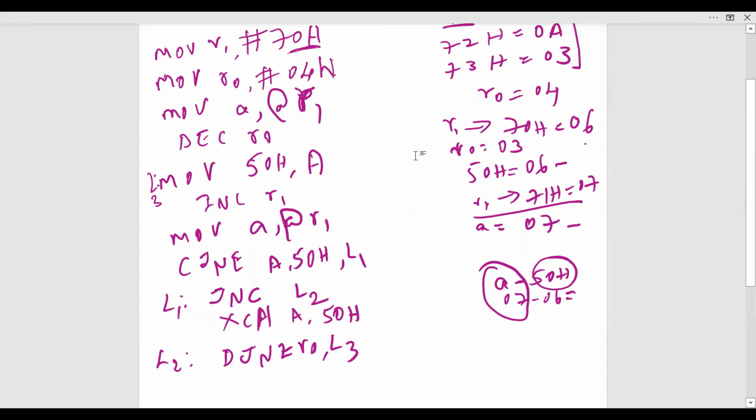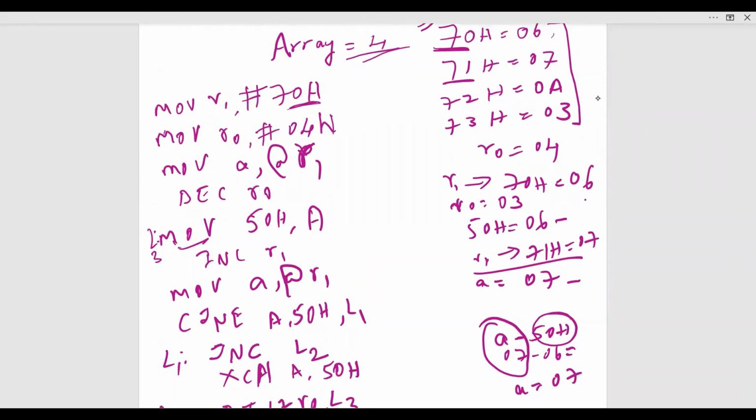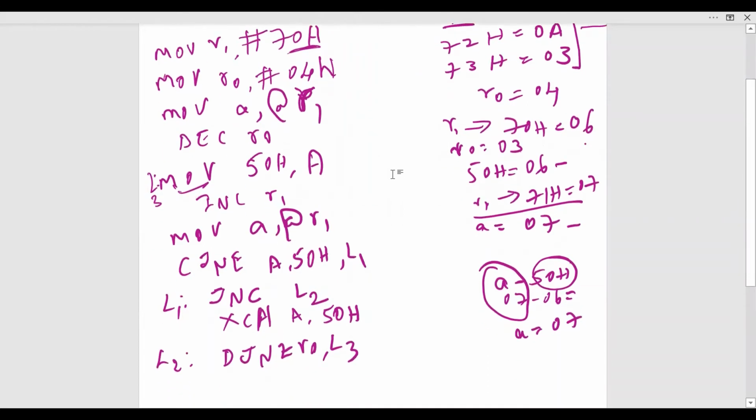So first we have taken 06 and 07, and because there is no carry, this loop has come to L2, and here R0 is not equal to 0 because R0 is equal to 3, and hence we have again come to this instruction. So for the first cycle, A consists of 07. So 06 and 07 are compared, and accumulator consists of 07. Now we have to compare 07 and 08. So let us come here. So we are moving to this now.